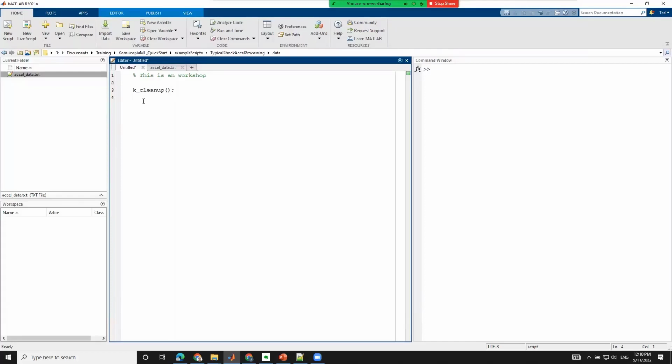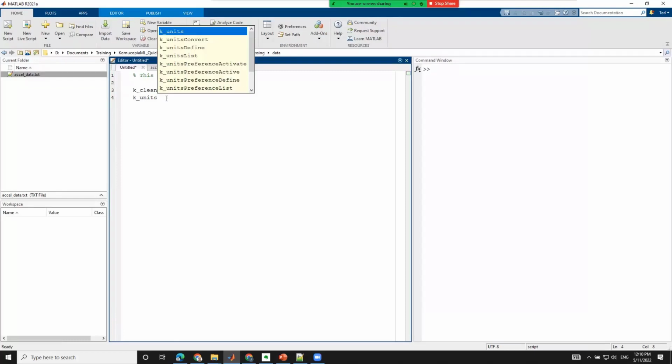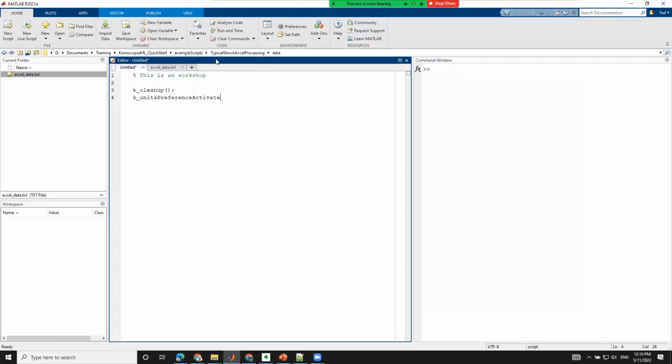The next thing I'm going to put in here is the units preference, because when I do my calculations, I want to have some preference of what I have stuff reported in. So I'm typing K units and hitting tab till I get to the preference here. There are several unit preference choices. We discussed them yesterday. I'm going to pick the one that's for activate.